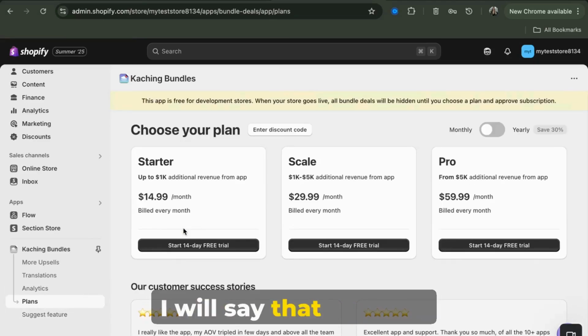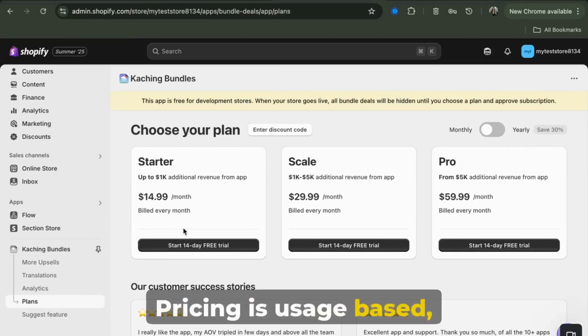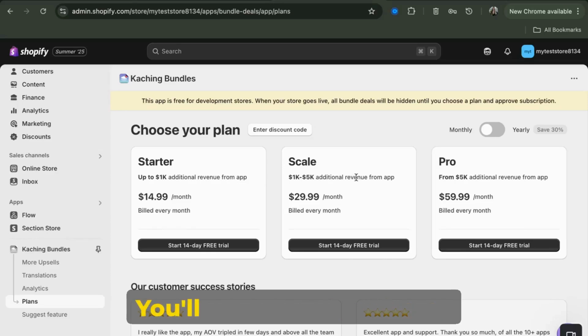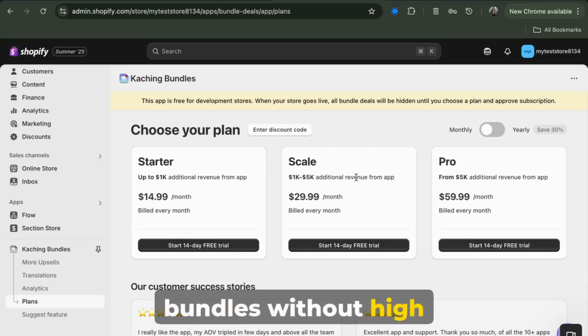Now, in this plans tab, you'll see they do have a couple options. I will say that Kaching's pricing is usage-based, right? So you can see that here. You'll really only pay more if you're making more with the app. So this is a really low-risk way to test those bundles without high upfront costs.